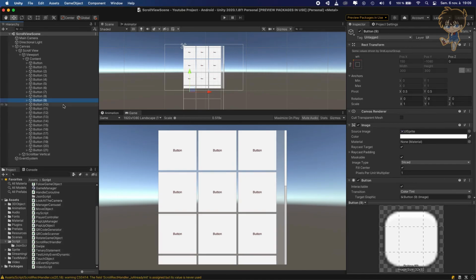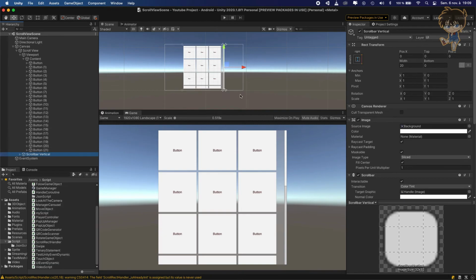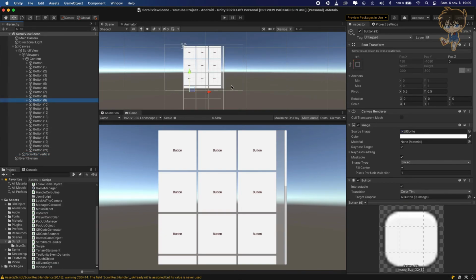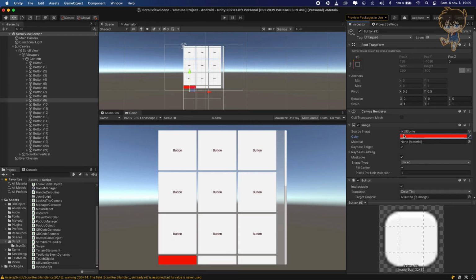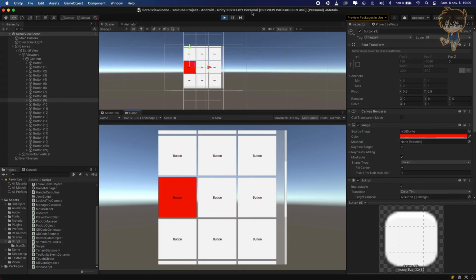All right. So basically, right now the scroll bar is here. And if I'm right, the scroll bar should scroll directly to this button and center this button. So to make sure everything is working, let's change the color of this button to red. Let's save this and hit play and let's see the magic happen. So there it is, guys. As you can see, the scroll bar just scrolls directly to this button.